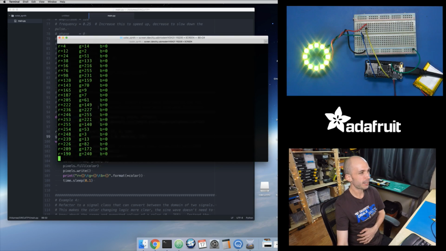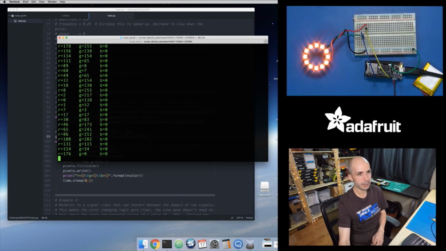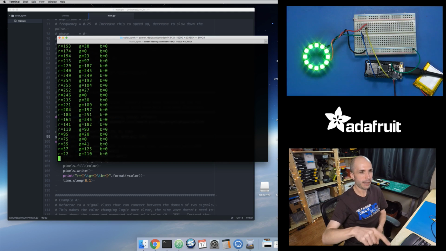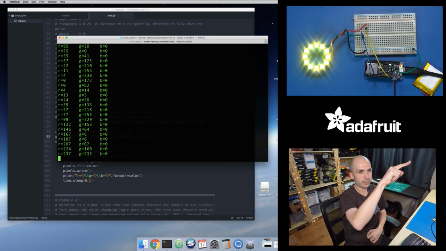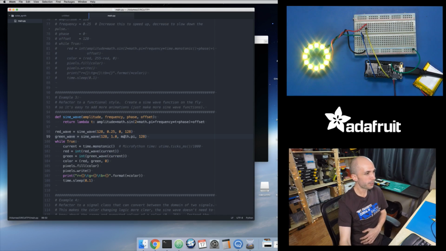If I look at the colors here, you can see my red value is still changing very slowly, but notice that my green value is going up and down and up and down at different rates. It's changing at a faster rate, so my green value goes up and down, whereas my red value in that same period of time is just going slowly up and down across there. It's kind of cool, and this is really neat.